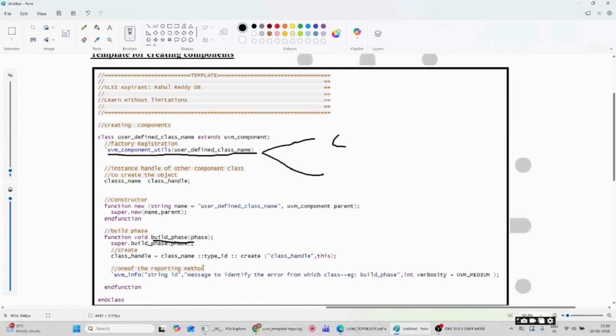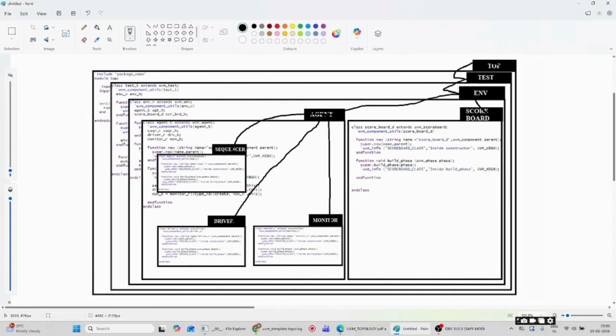Here I'll say about the connect phase, but here I have not used the connect phase. There is no connection between one component and another component. For the basic printing of topology, I have not connected it, but it should be connected. If you want to connect, use TLM ports to connect between the sequencer and the driver.